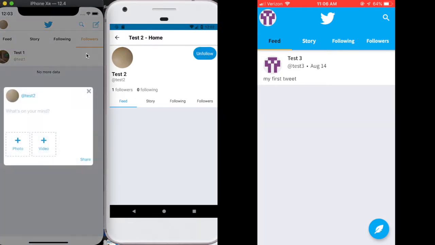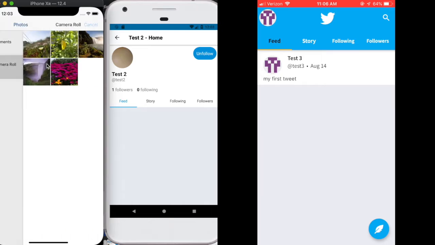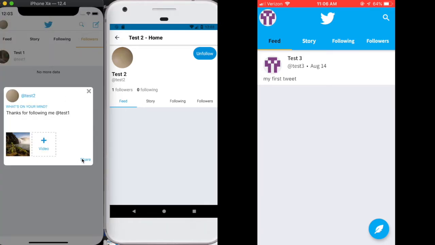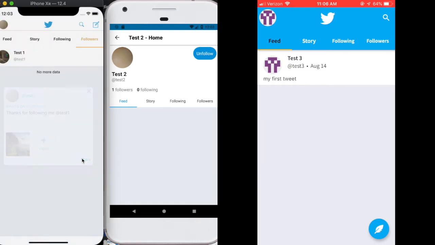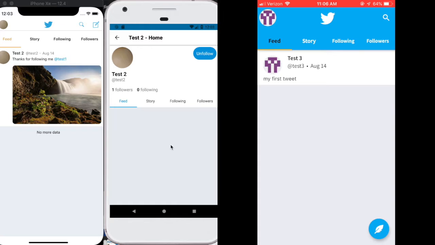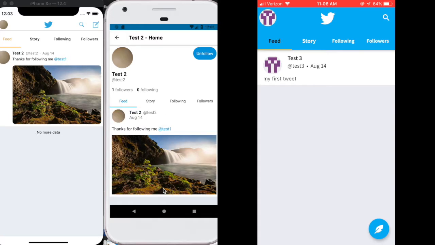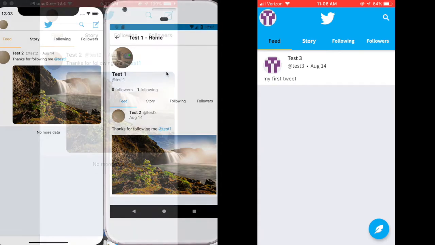I'm going to send a tweet as test 2 and say, thanks for following me, test 1, and I'll add an image. You need to be able to add an attachment in your tweets, specifically an image or video, and it's possible to include both an image and a video in the same tweet. The mention test 1 is highlighted and is clickable. Clicking this mention takes me to test 1's homepage, which in this case is just myself.